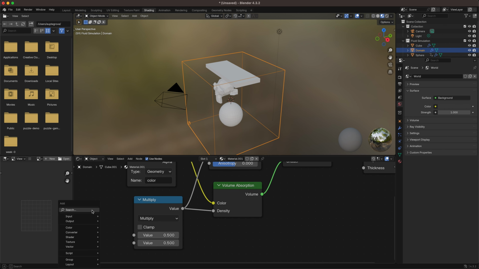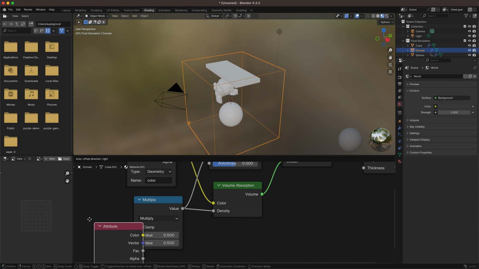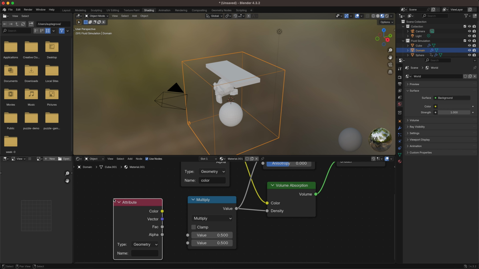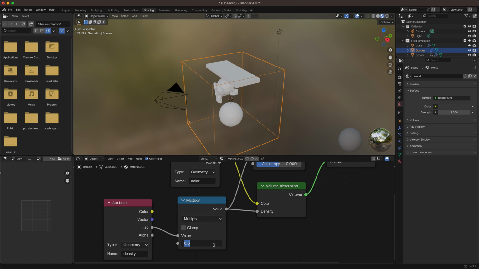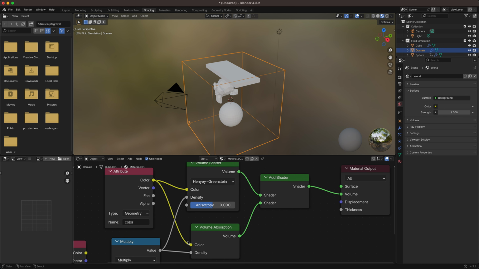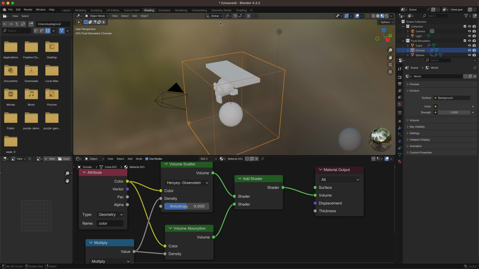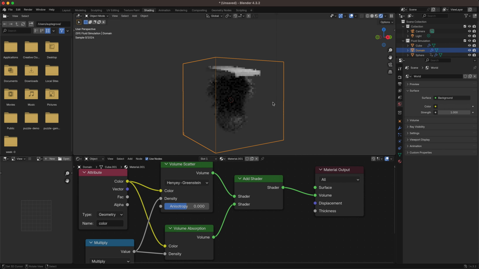And I'm going to add one last attribute. I used it recently, it's right there. And the factor is going to override the first value. The name for this is going to be density. I'm going to increase the other multiply value up to 5 just as a starting point. That looks good. So when I switch to the rendered view, now we can actually see the material.